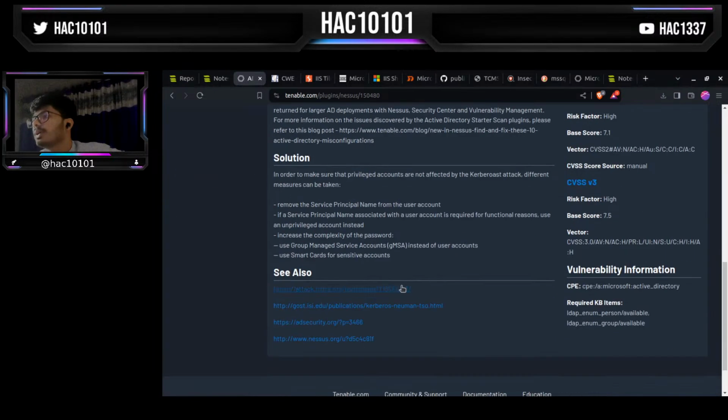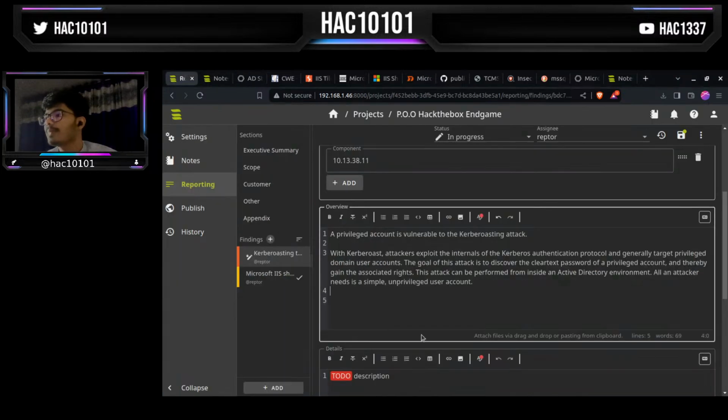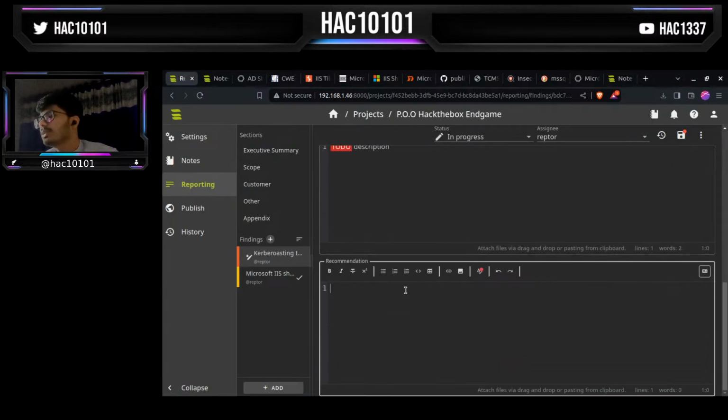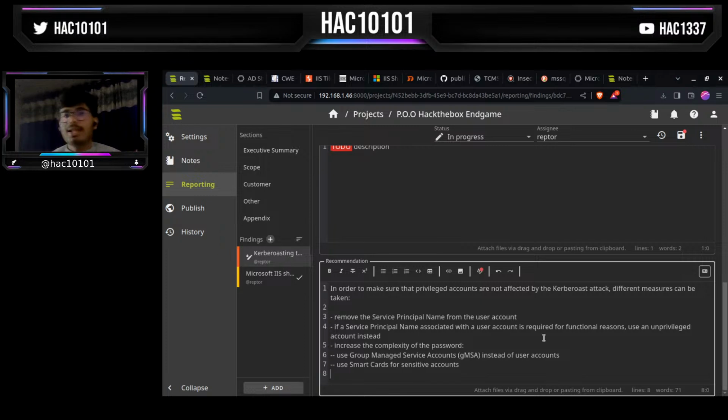A solution: in order to make sure that user accounts are not affected by a Kerberoasting attack, remove services from the user account unless required for function reasons. Yeah, very good recommendation, guys. So solution, I don't really need to type anything. So for this, I can quickly add it here. Again, you shouldn't do this on an actual penetration test, but this is a lab on Hack The Box, right? We can do it.